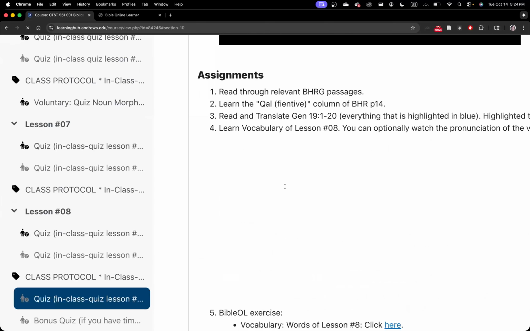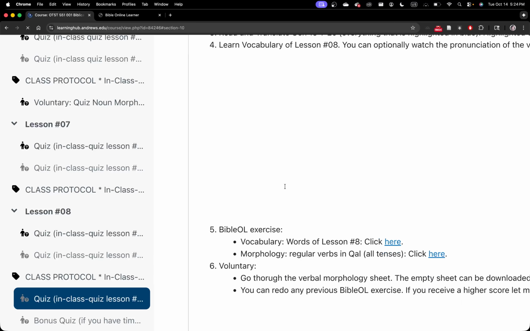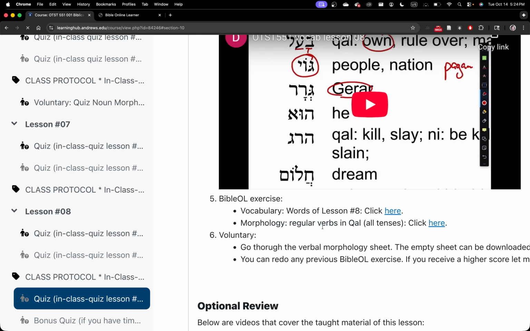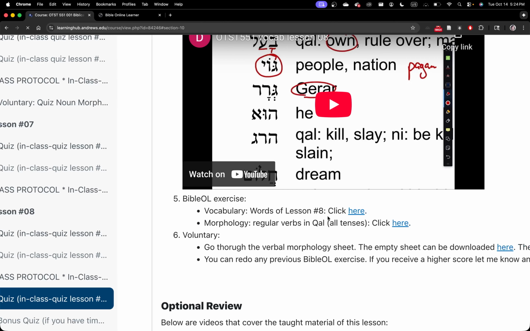Accordingly, the assignments that the students have to do will include a morphology exercise for the regular verbs in Qal. In addition to that, you see that they also have to do a vocab exercise. Now, the student doesn't need to think much about where to go on the Bible Online Learner. In fact, the student just needs to click on the hyperlinks that are presented here and the exercise will automatically start. So let's give an example here.